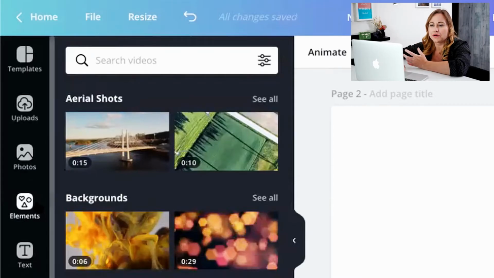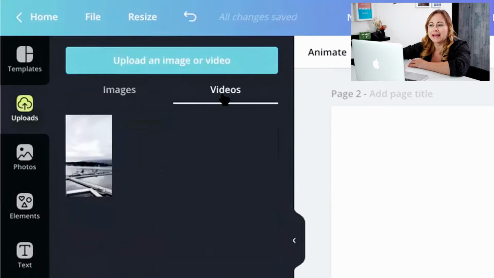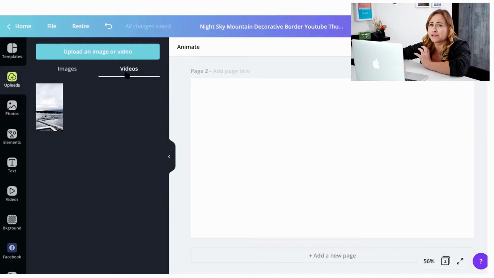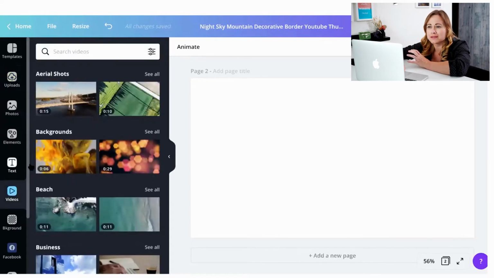You can upload your own videos, and you upload your own videos by going to uploads and video. Keep in mind that you can only upload up to 250 megabytes for your video. If your video is bigger than that, you're going to want to compress it. But for this, I'm going to also show you some awesome stock videos that they have.